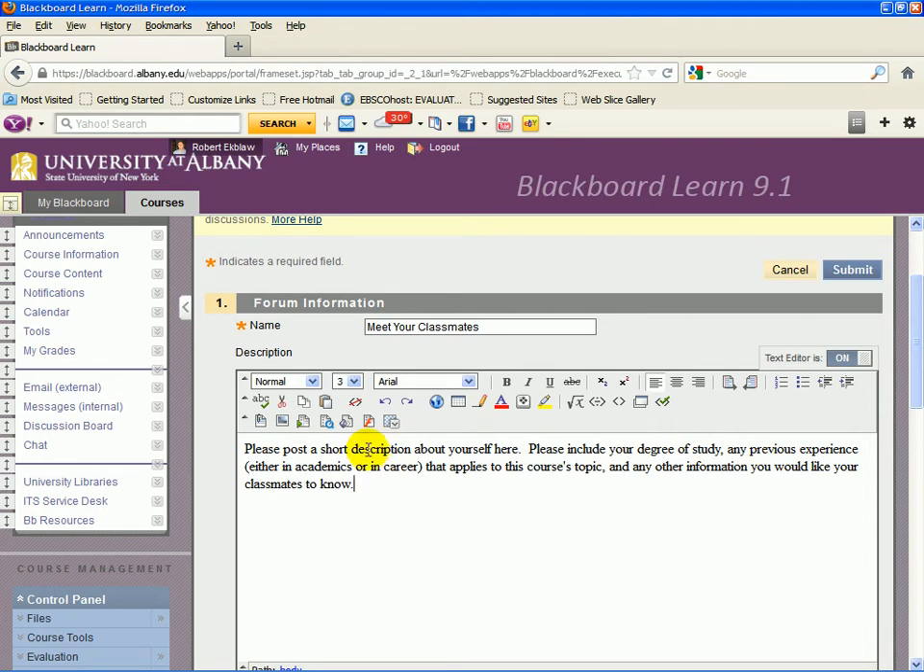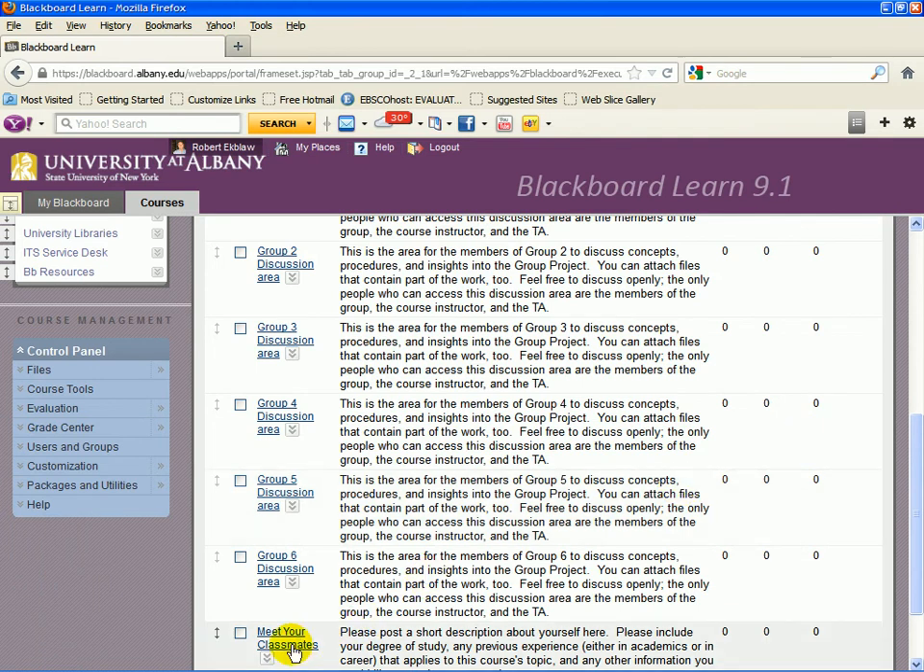This here, it's asking for a short description about the student, asking for particular things I want to have included so that the post can look somewhat similar so it's easy for the people to follow along, but I leave it open for the students to add other information they would like. And now I save that. And as you see, that forum is now put among the list of forums.